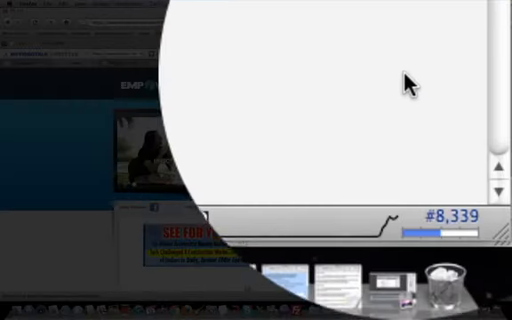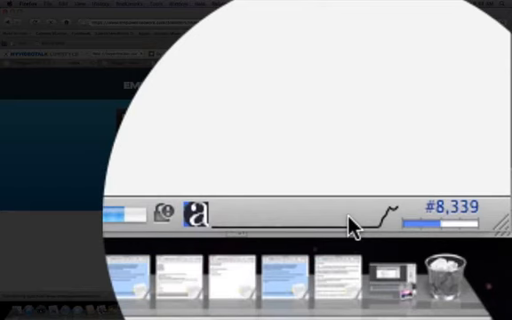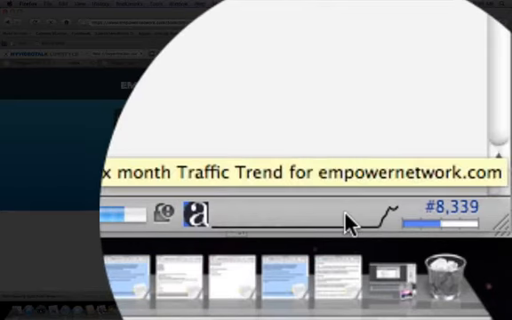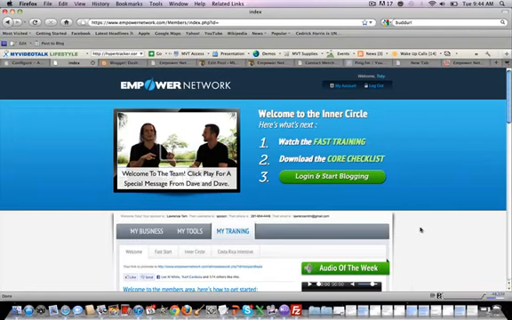Once you're in the Empower Network, look down here in the bottom right corner. While this is loading, you can see the insane Alexa ranking. And why is that important? Well, because you're blogging on this authority website. You're blogging on a 9-year-old domain with now 4,000 blogs linked together. That is ranking power. So once we're in here into our back office, you're going to see right here, log in and start blogging. Click that button.